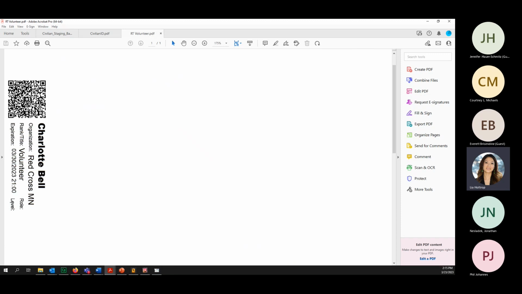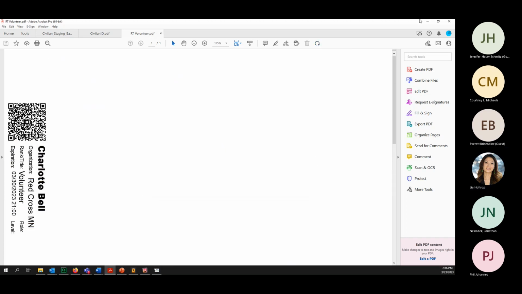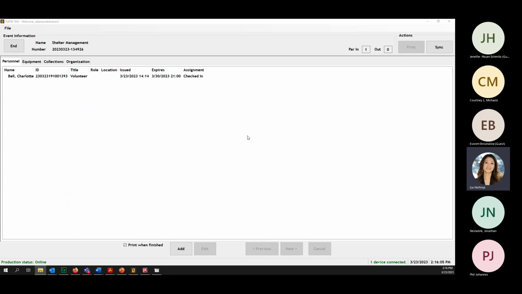You'll see here the level is the location, the role. You'll see that in here. And then since we put expiration date, the expiration date does list here as well. Okay. Any questions on personnel, adding people in here?